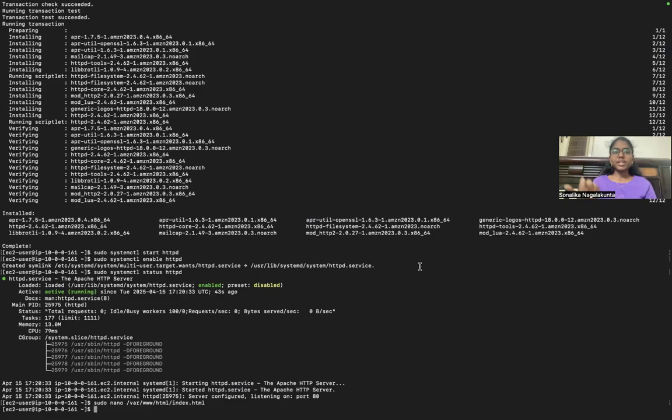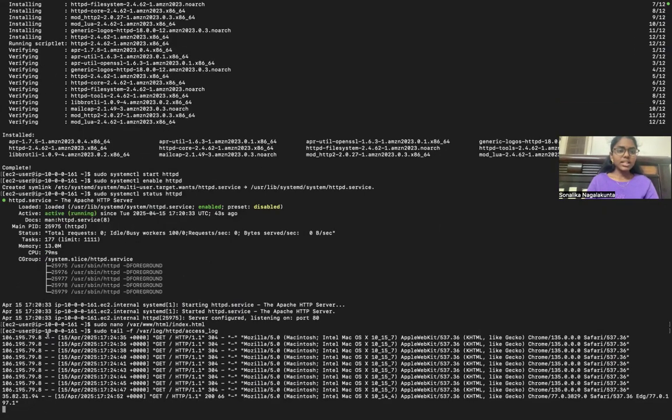Now that we have generated some traffic, logs should have been created by now. So let us verify those logs first. To check the logs, sudo tail -f and now give the path /var/log/httpd/access_log. See, these are the logs that are created due to the traffic that we have created. So the logs are generated.